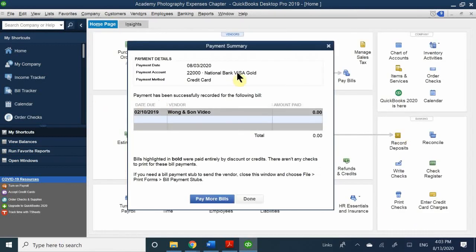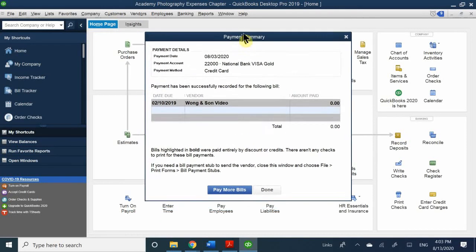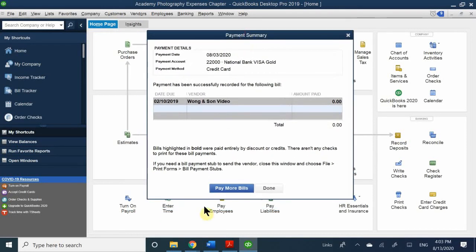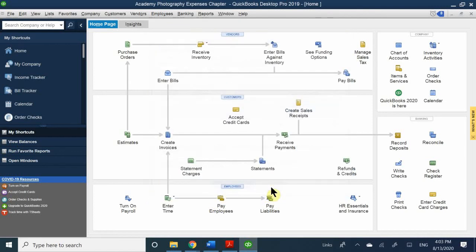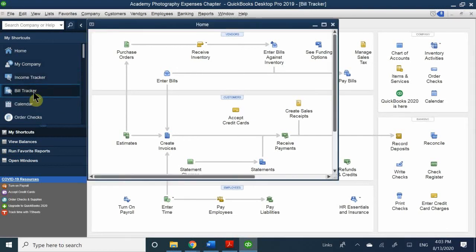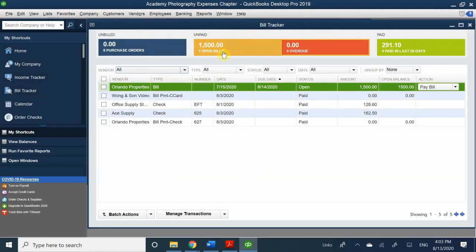Now it gives me this little window to either pay more bills or finish. I'm going to click done. And now if I go back to my bill tracker, I should have nothing in my bill tracker except for that 1,500. I already got rid of that bill. I applied the credit for it. I paid it off with my Visa credit card, but in this case, it was just a refund, okay?